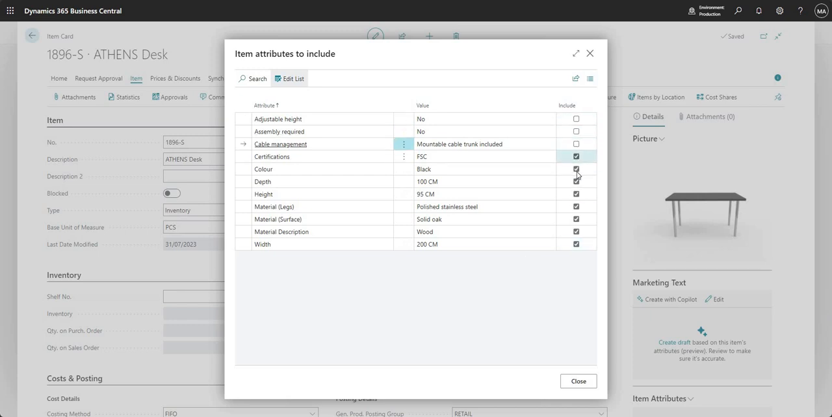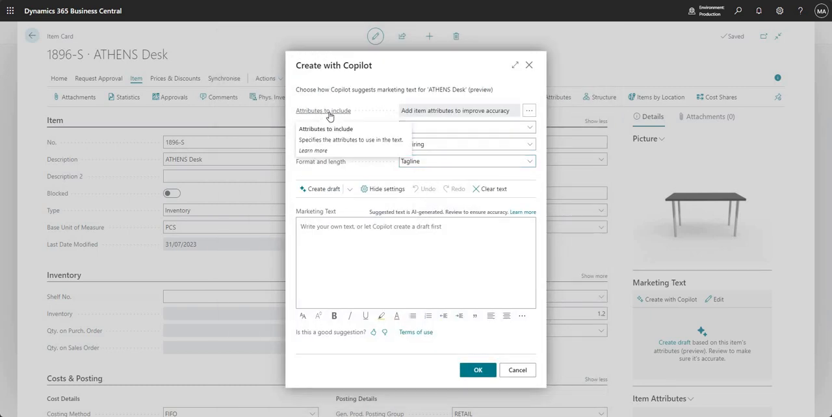And I can go in and include or exclude by ticking or unticking the attribute here. So for now, I've just unticked them all. I'm going to say close, and see here it says in the attributes to include section now, add item attributes to improve accuracy.